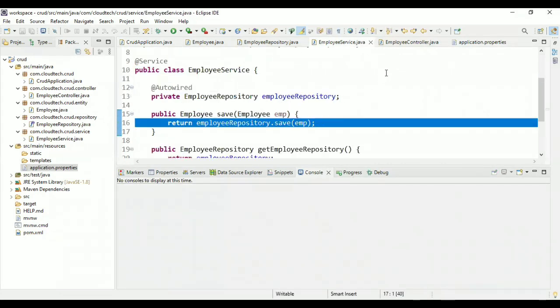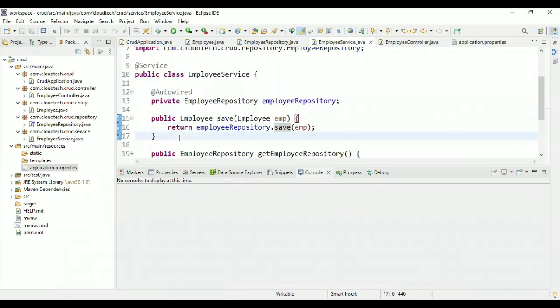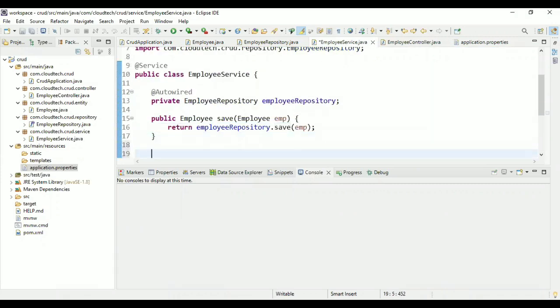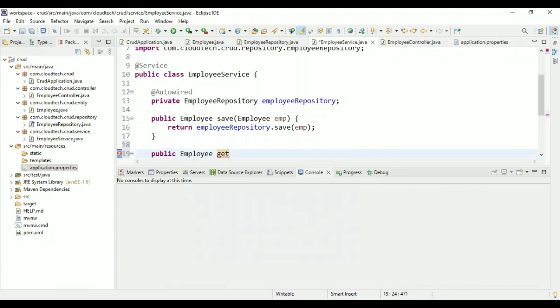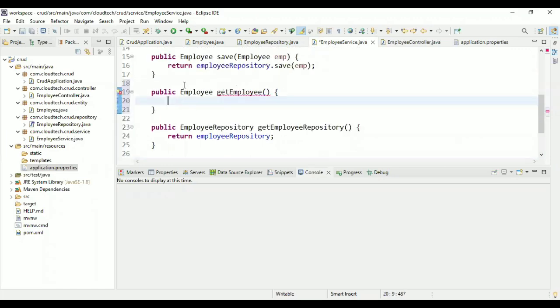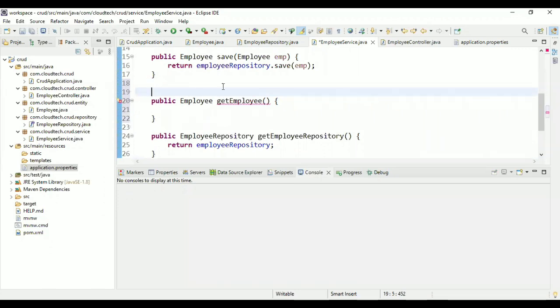So I'm going to write code for all this quickly. And to get the employee, we are going to use @GetMapping. So we are going to write public Employee getEmployee, EMP, and we are going to give the identifier of the employee that we want to get from the database. So this is going to take an identifier, which is going to be your integer. So I'm going to write Integer id, and I'm going to use the repository.